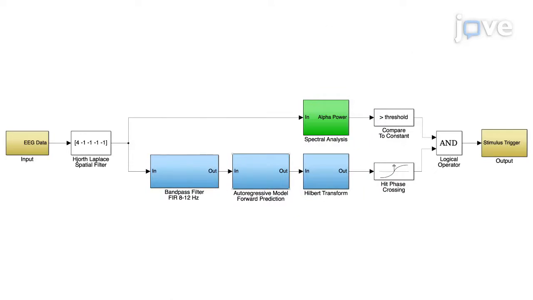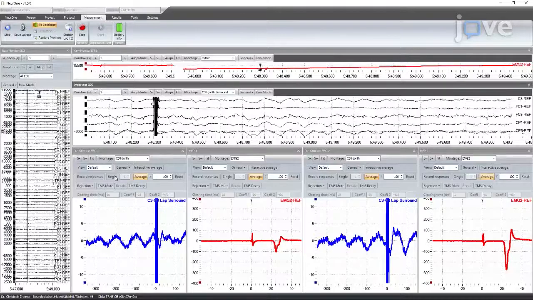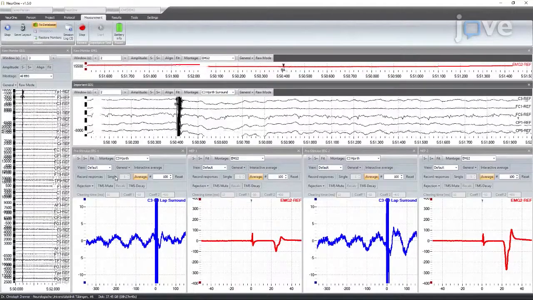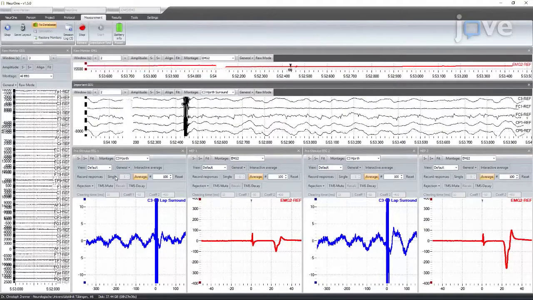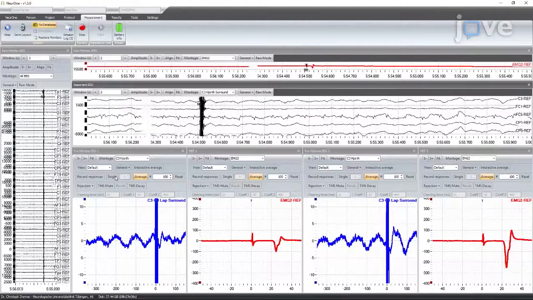This signal is then compared to the trigger condition. If the power threshold and phase conditions are met, the stimulator is triggered. Using the displayed online running averages, the accuracy of the phase targeting and the effect of phase on muscle response can be estimated during the experiment.